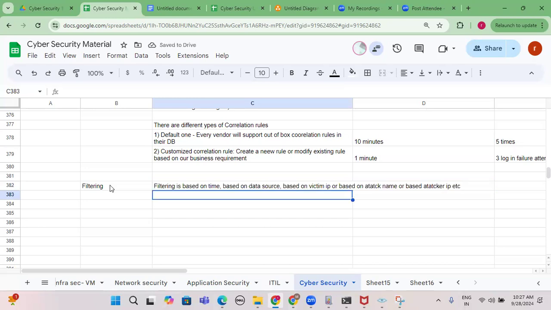So filtering means, for example, one of the alerts triggered is related to phishing email. What is the log source name, or data source name, for phishing email? Email gateway, right? Email gateway, or email security solution, or SMTP server.